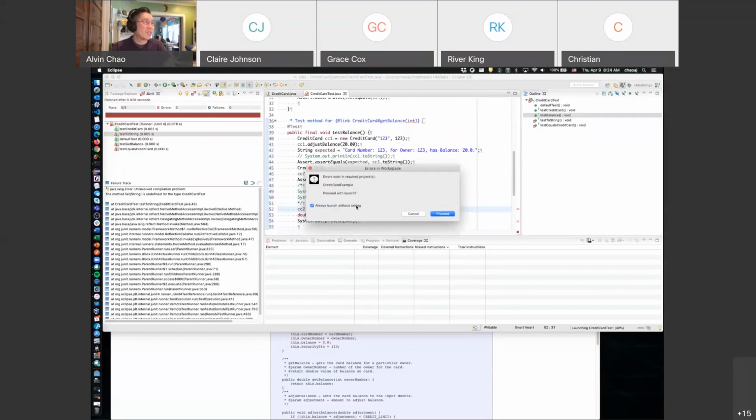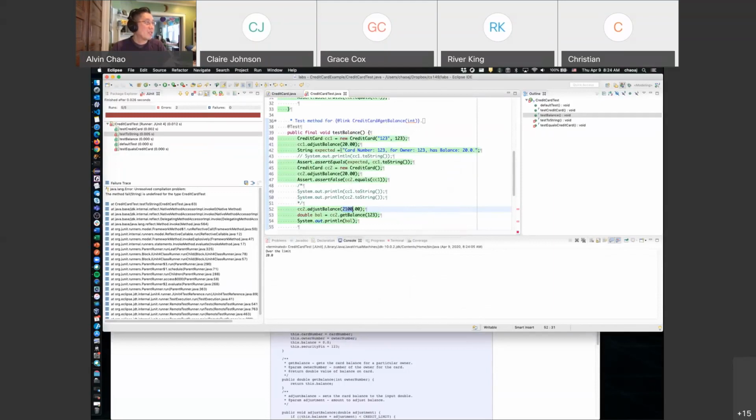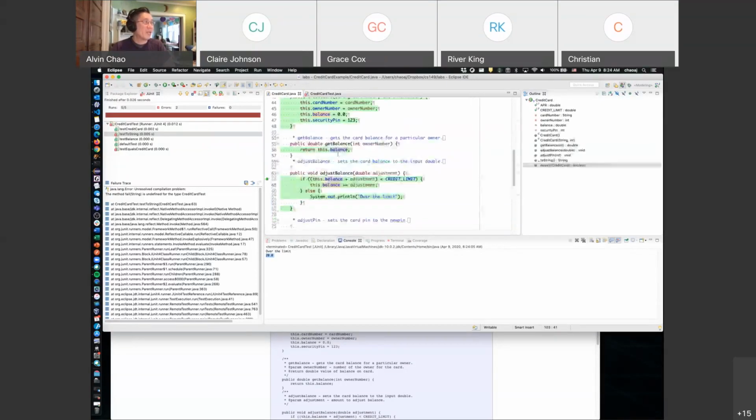always launch without asking. Let's go ahead and do that. So it's going to say here over the limit, and it's giving us the balance here of $20 as our balance, even though we tried to make the balance $2,100 because we're going to adjust the balance manually.